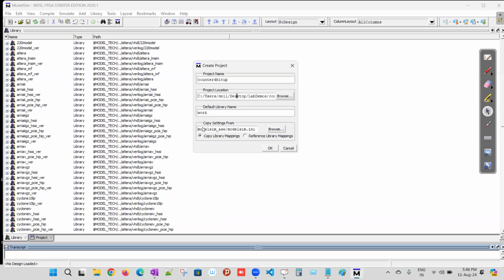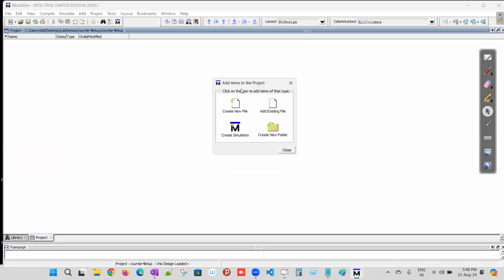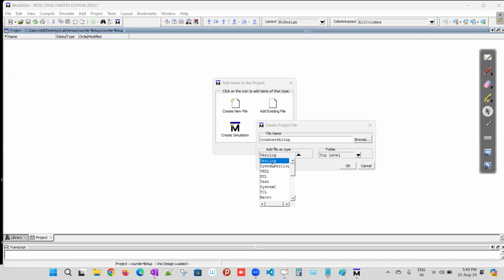The other two things you keep as they are. Click OK. Now it will say add items to the project. We want to create a new file. Click on that. Give the name counter 4-bit up. Please avoid any kind of spaces in the file name. For add file as type, you have to select Verilog. Kindly avoid anything other than Verilog here. And then click OK.